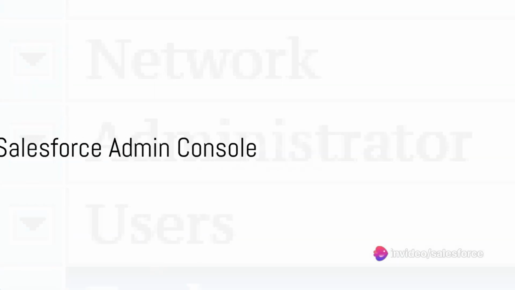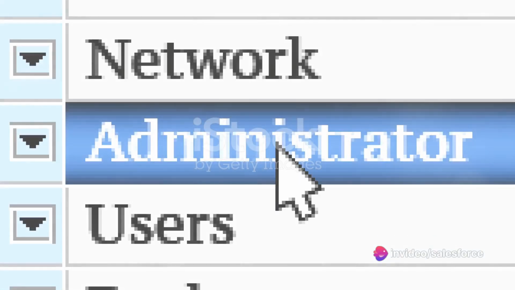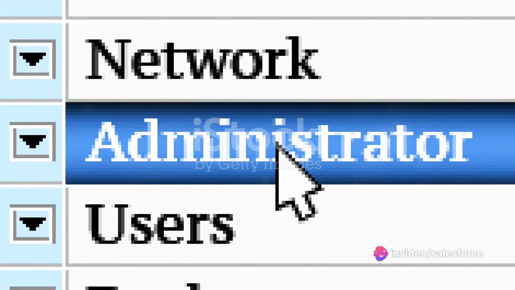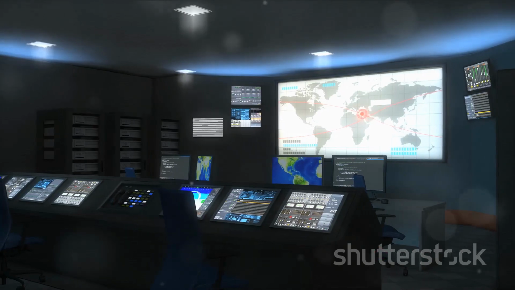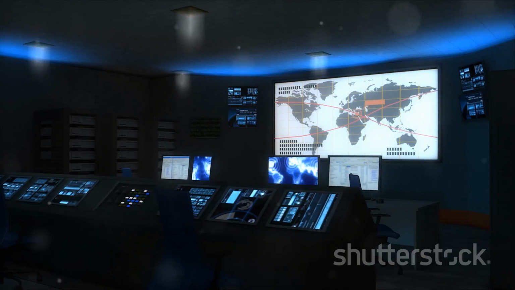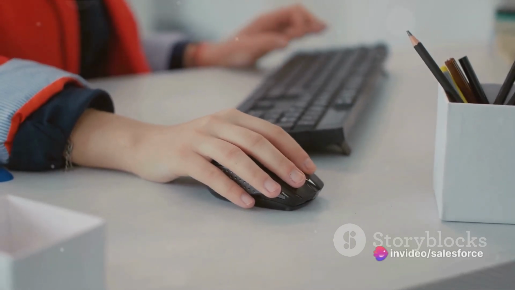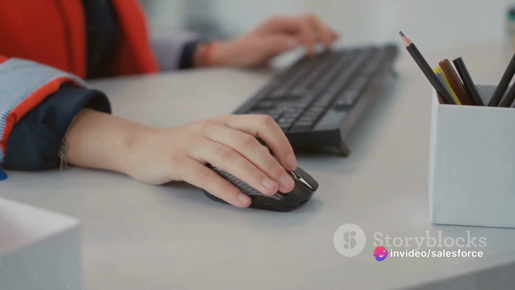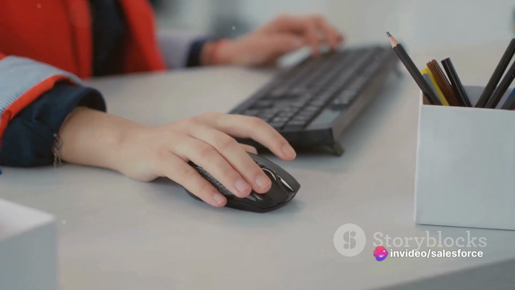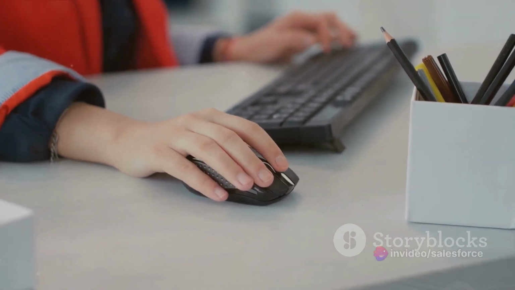Once familiar with the environment and editions, it's time to dive into the Salesforce Admin Console. This is where the magic happens. The console is the command center for all Salesforce operations. It's where administrators manage users, set permissions, create reports and dashboards, and customize the application to fit the organization's needs.